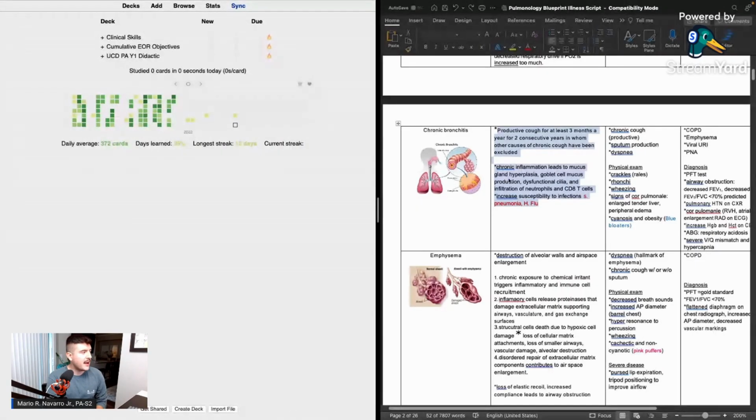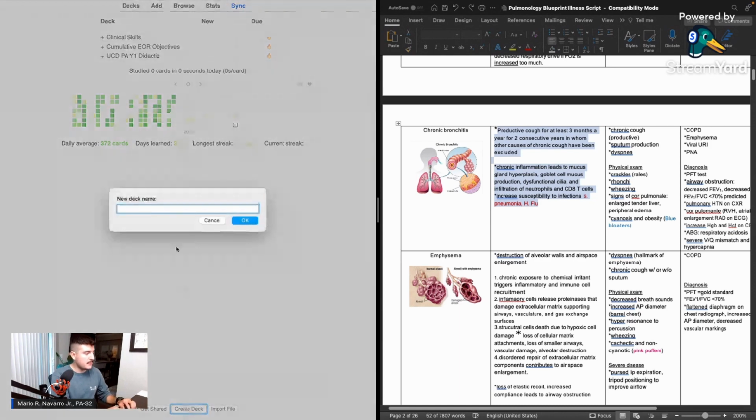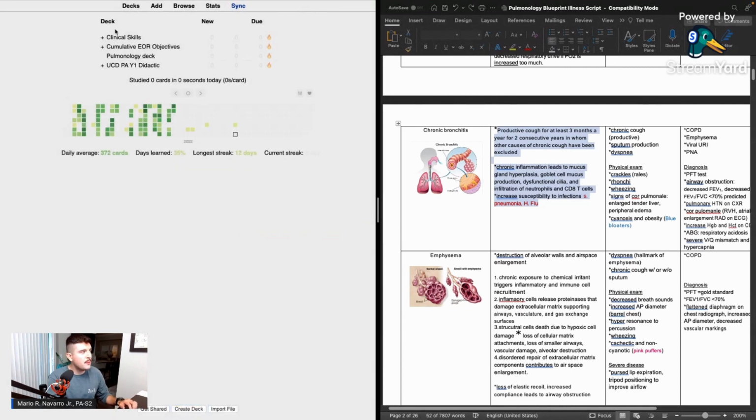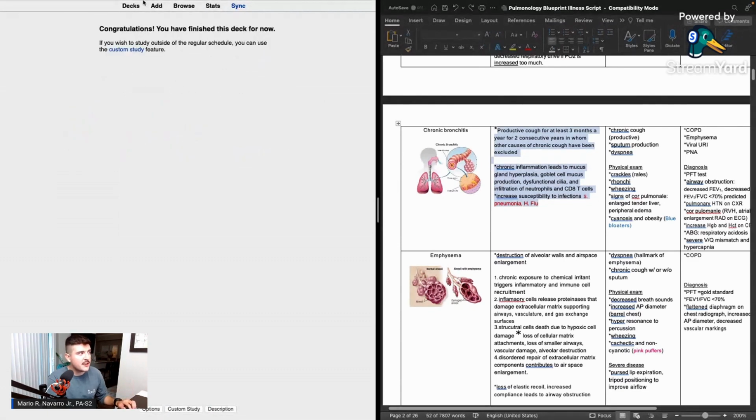So on my left, I have here Anki, which is already open. This is my own personal account. And on the right, I have my pulmonology illness script, specifically the chronic bronchitis topic that we were just talking about. And so to convert this into Anki, I would first go down to create deck, and you would name this, let's name this pulmonology deck. And now this pops up, and these will be in alphabetical order. You hit pulmonology deck. We'll give it a second. And it's going to say, congratulations, you have finished this deck because we haven't made any cards yet.